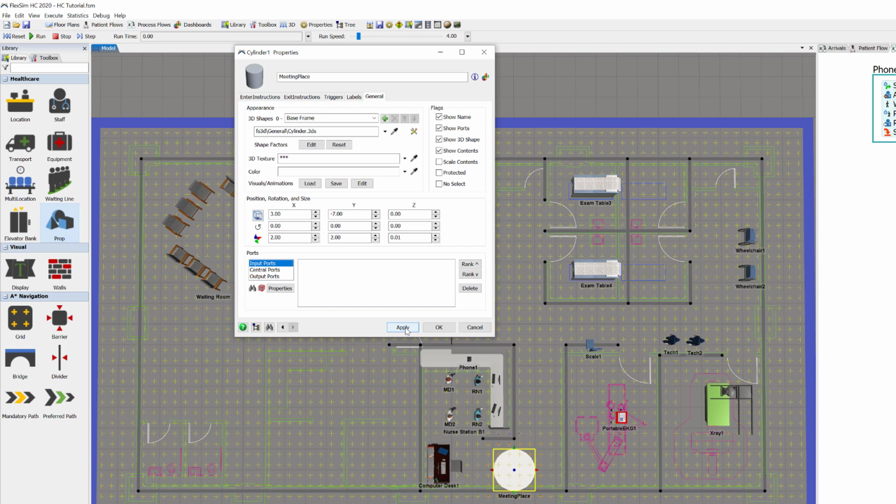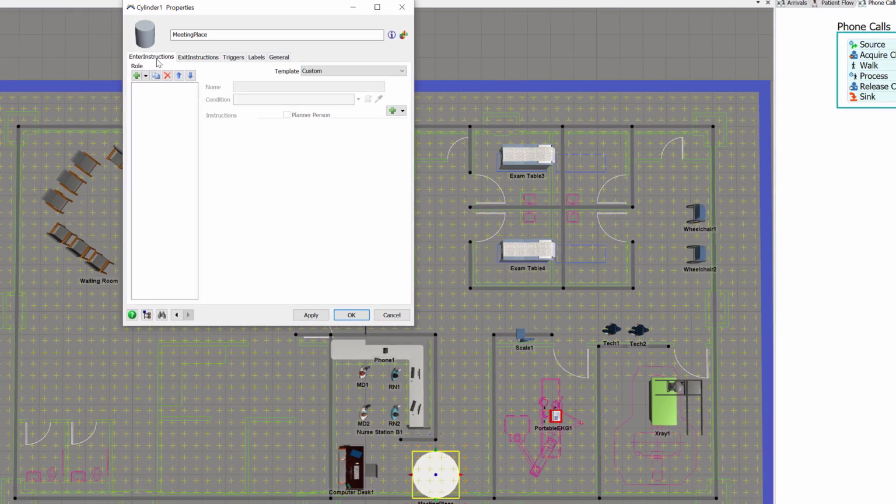Next, we're going to customize the behavior of staff who arrive at this location. This is done using the Enter Instructions tab. We plan on creating two sets of instructions, one for the first staff member that enters the object and one for the second staff member who enters. The instructions will tell each staff member where to stand and which one of their animation clips to play.